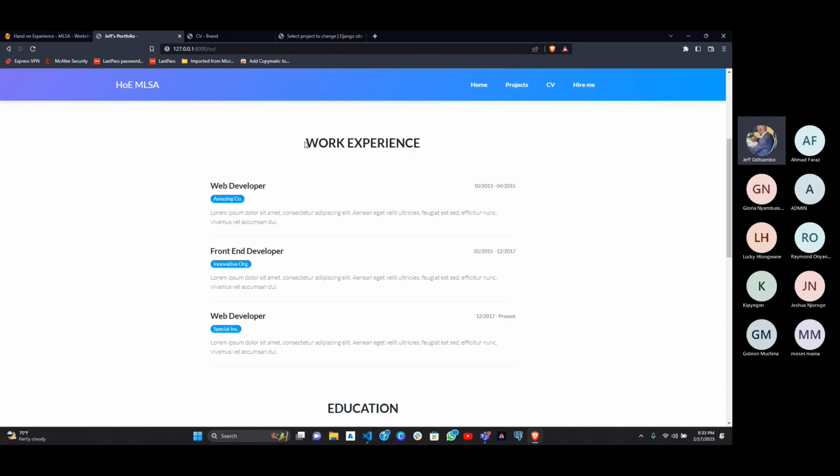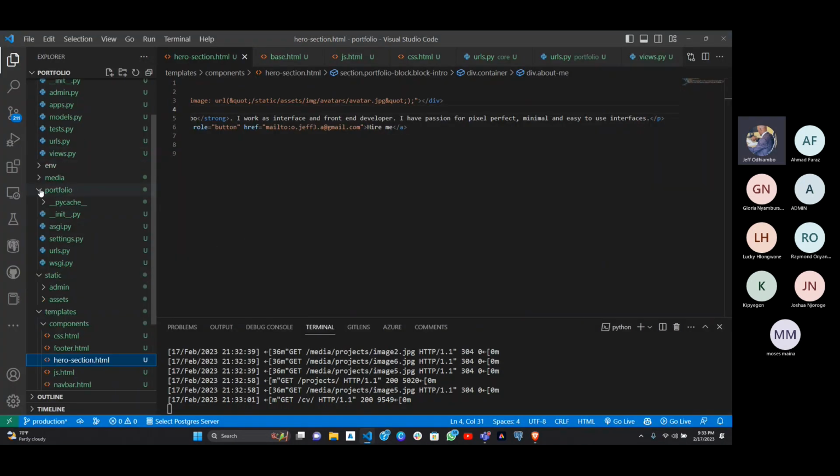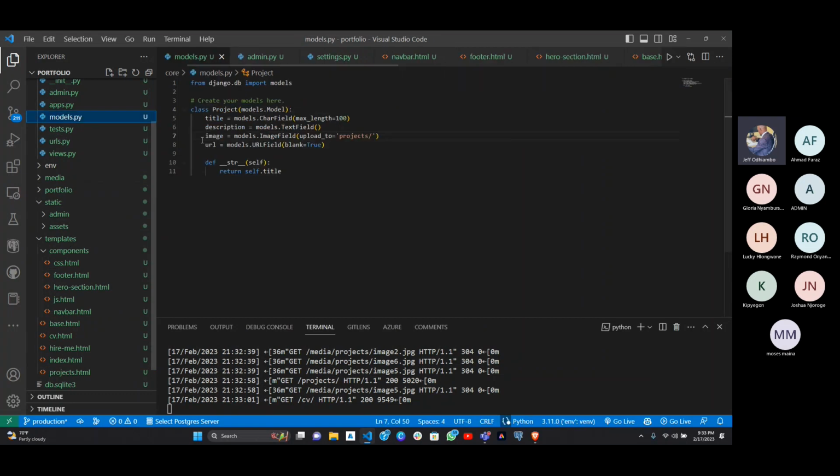So we want to add a table. We'll have a table that will hold data for work experience. So we're going to have another table for storing data for the work experience. Let's go and create that table. To create a table, we just go to the models.py. Right now we have one table called projects, and the project has these columns: the title column, the description, the image, and the URL.